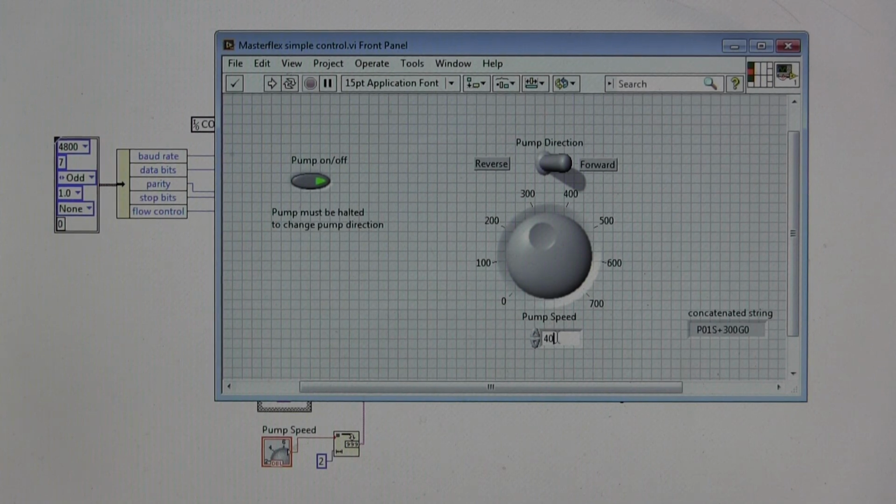Let's try altering the pump speed to 400 and run it again. And here we have P01S plus 400 G0. All right, I think you probably get the point now. Let me turn the pump off, and that is a brief introduction into LabVIEW communications with the Masterflex pump.